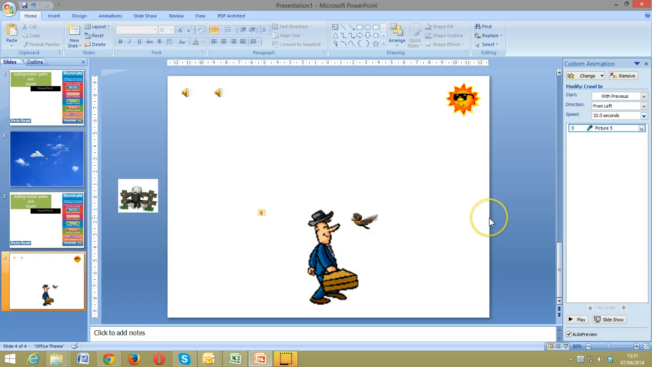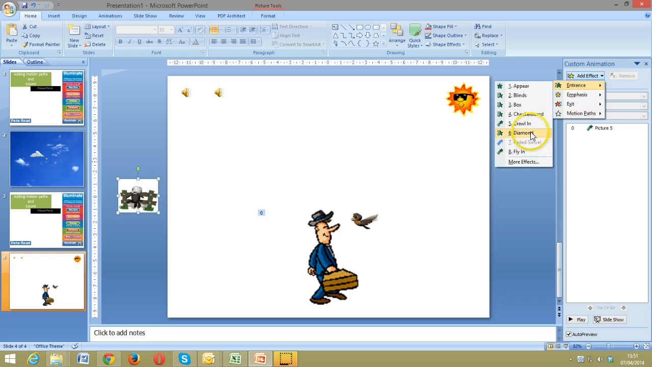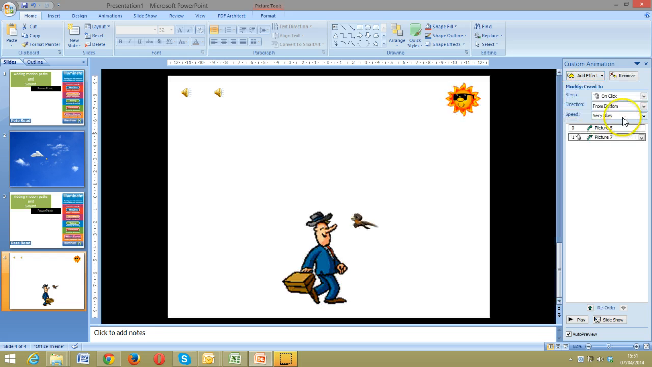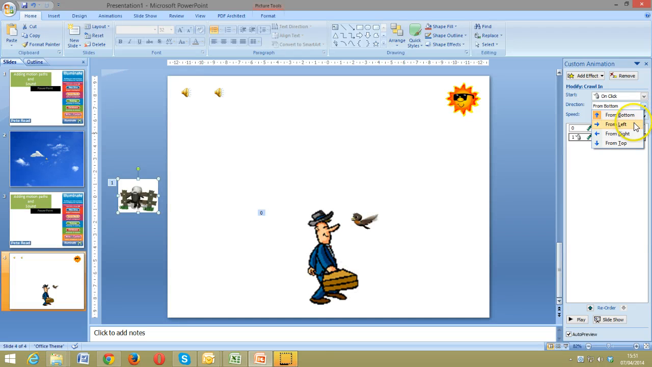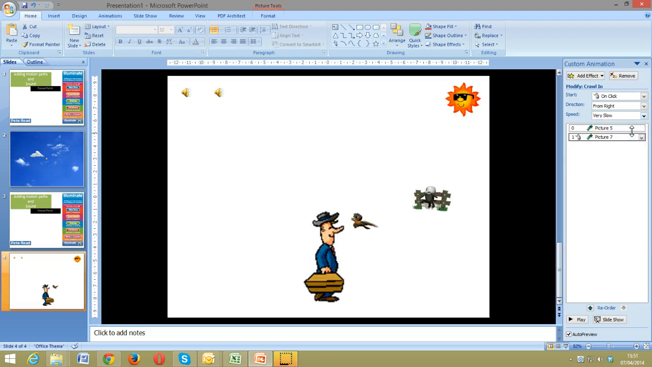There we go, he's quite happy now, he's reached there. What I can also do then is to say, well, let's animate the sheep. Now the sheep is going to come all the way across from this side. So again, I can go to Add Effect, Entrance, and again it's going to crawl in. Now I don't want it to crawl in from the bottom, I want it to crawl in from the right.